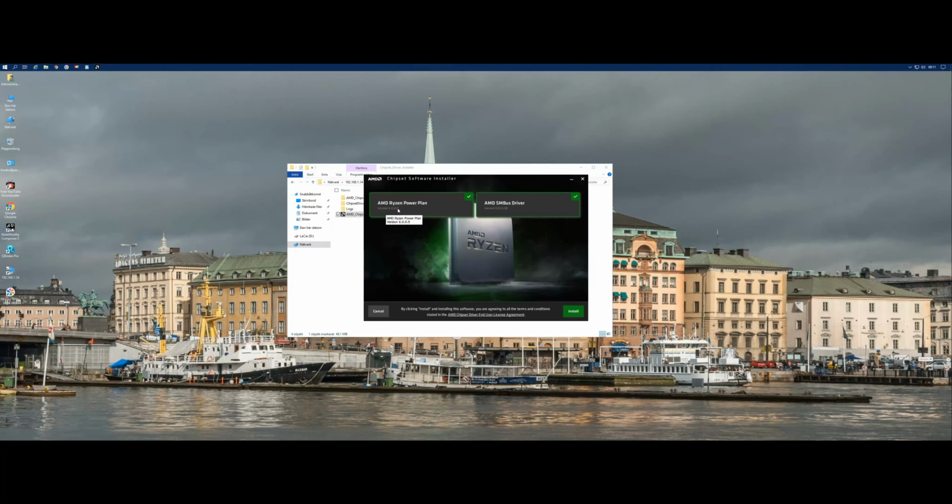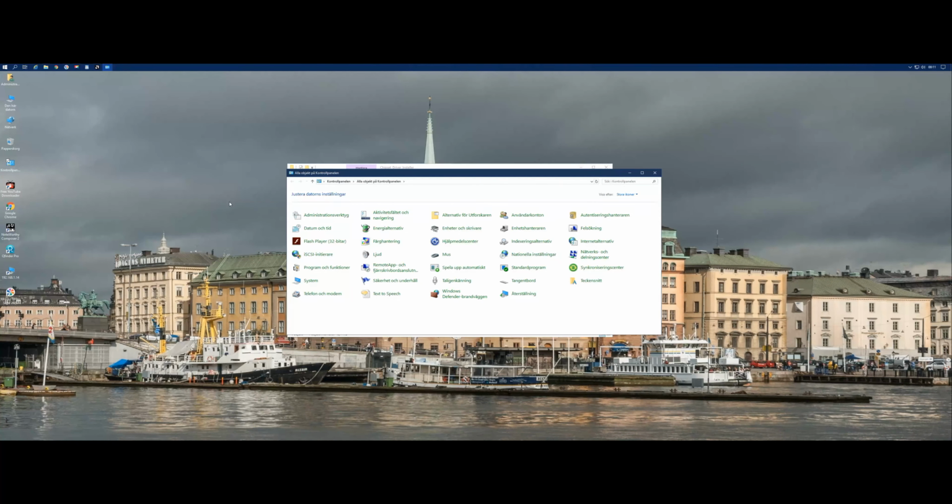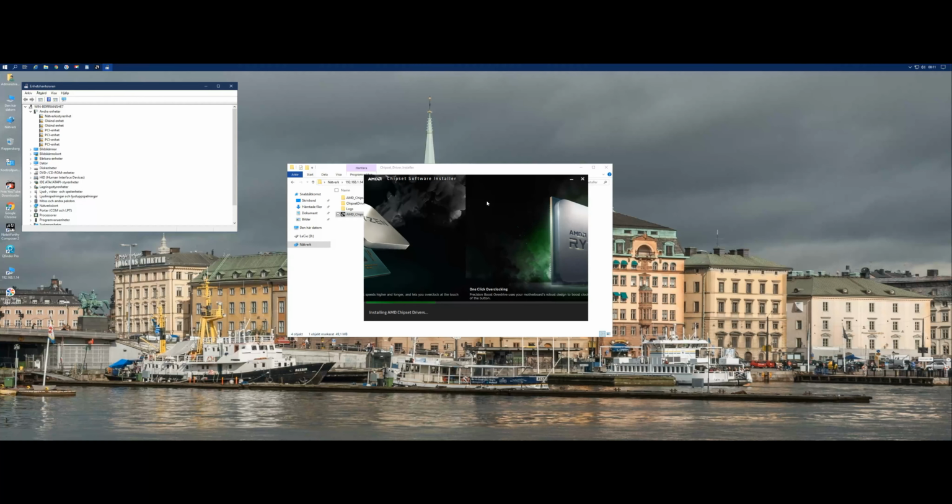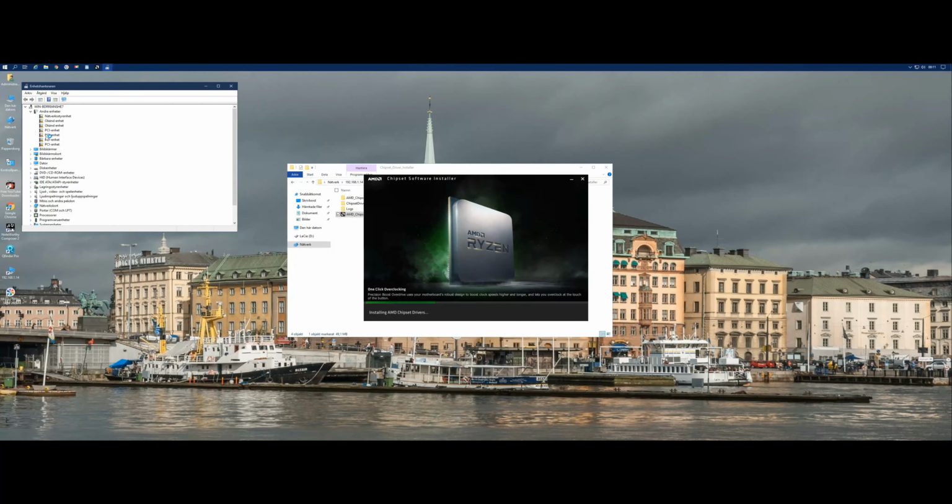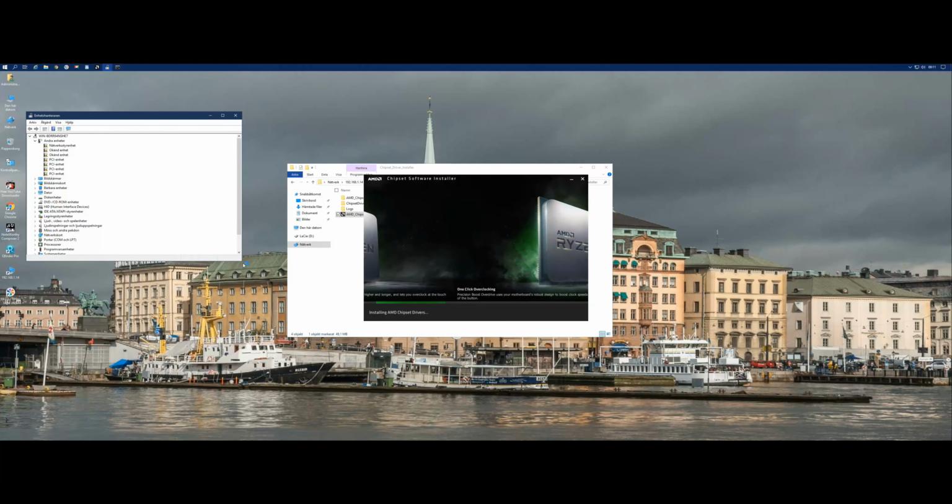See, it does a power plan and a bus driver install. That has to install. And then you get a load of crap in here. Where is it? All this crap has to be done manually. What a nuisance.